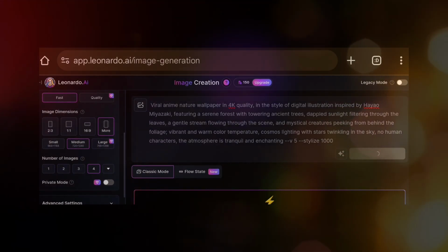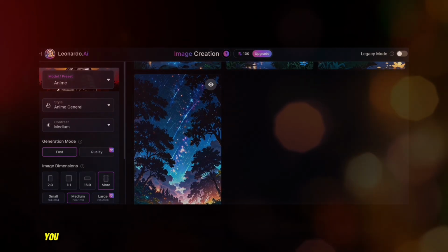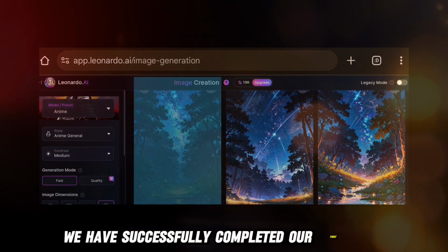As you can see, I have generated some amazing images with this AI tool. You will find all the prompts in the video description. So we have successfully completed our first step.